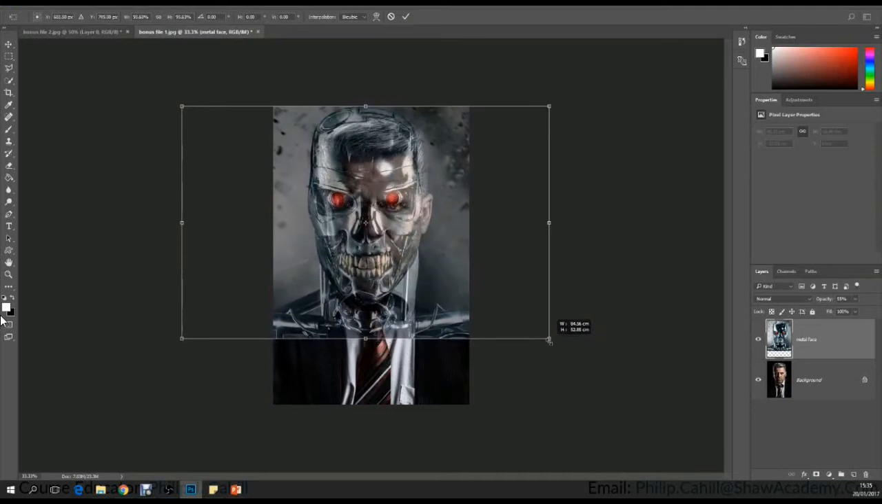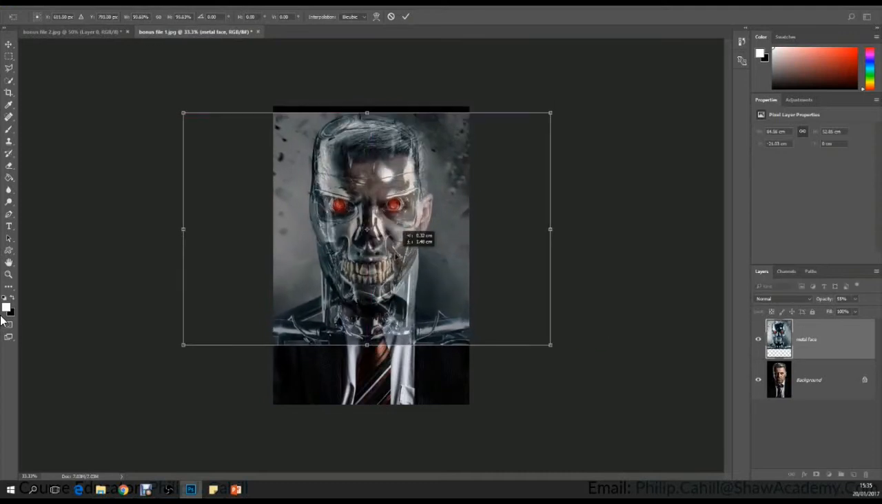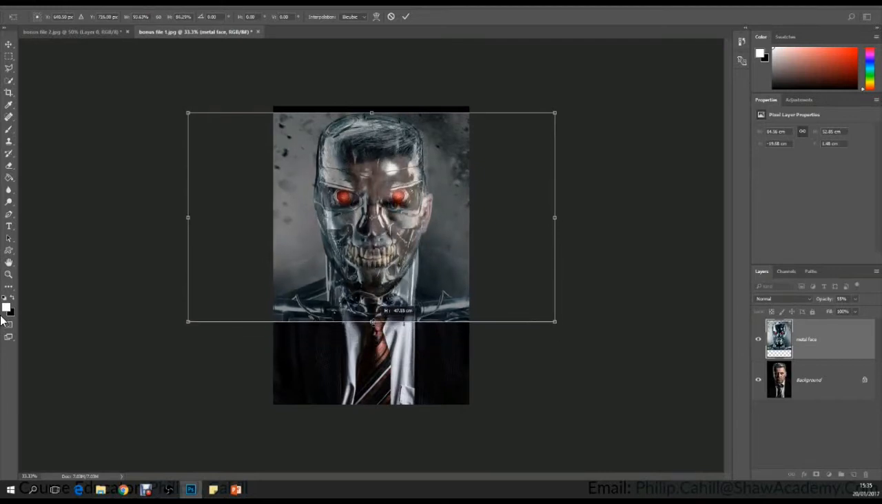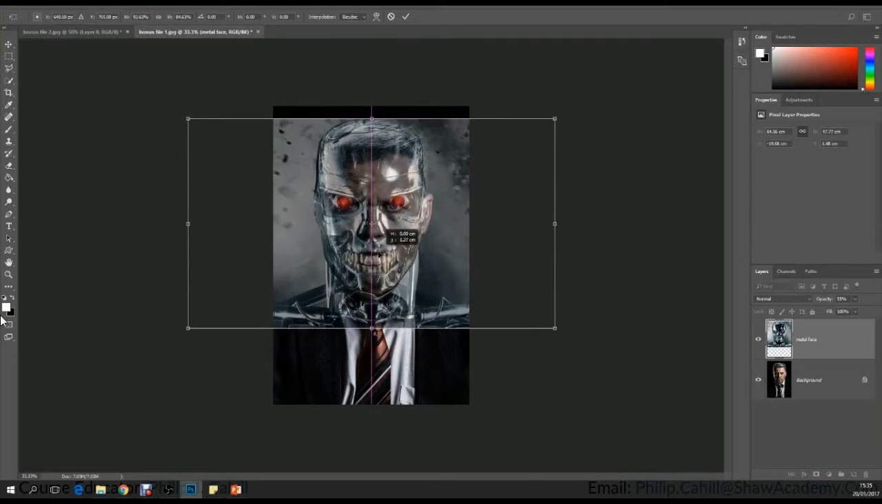Now I'm just going to scale this image so we can try and fit everything together. We obviously want the eyes on the face to match. Now, it does not matter if it's kind of destructive. We don't need to hold shift to constrain proportions. We just really need the actual face itself to kind of match in with the gentleman below.